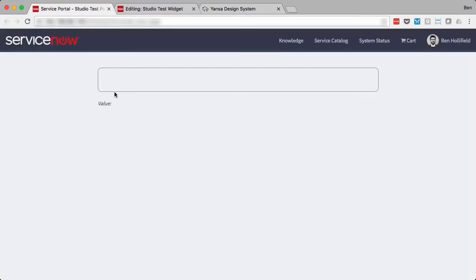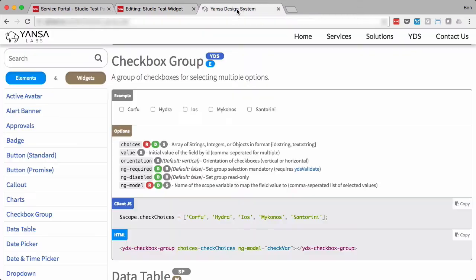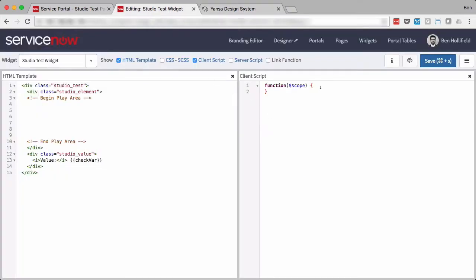So first of all, we just have a blank widget here on our page, not much going on. Let's go in and just create a simple checkbox. What I've done is come to the Yansa Design System documentation site. We've got a section for checkbox group. So I'm just going to copy the client.js for a simple checkbox group. We'll copy that into our JS code.